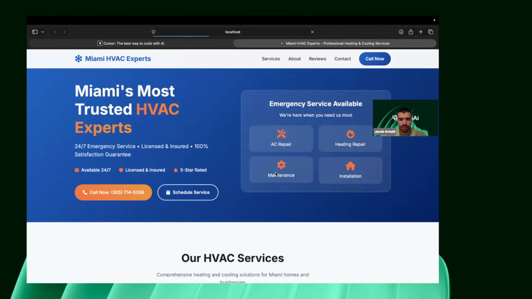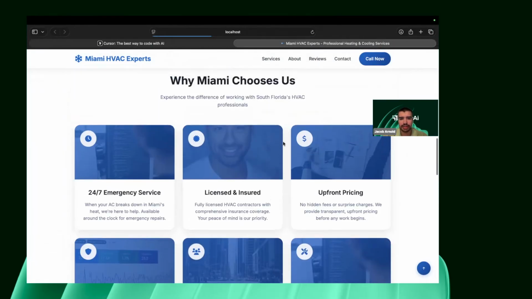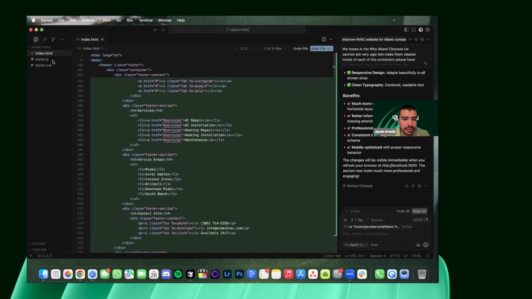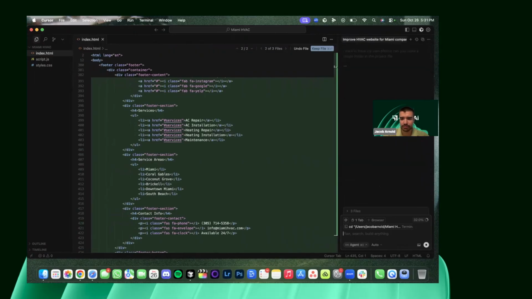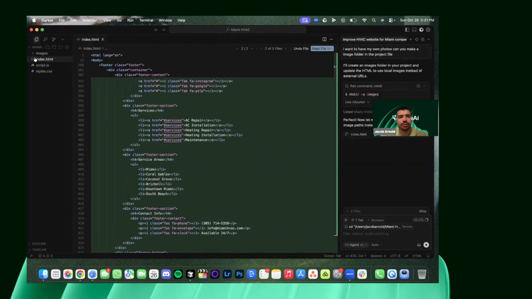Okay. I'm going to refresh. It's exactly what I wanted. You can have photos. You can go ahead and add photos onto here. What you would do is say you want to have your own photos, so I asked it to make an image folder in the project file.